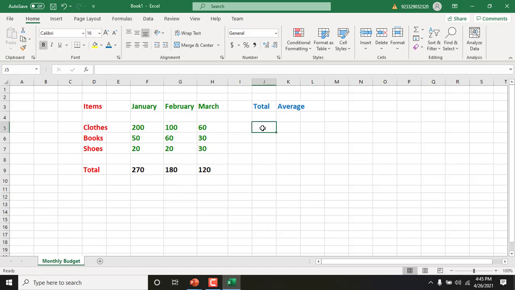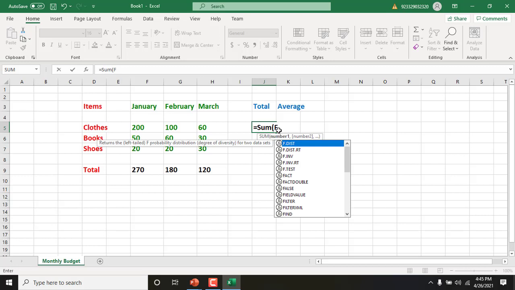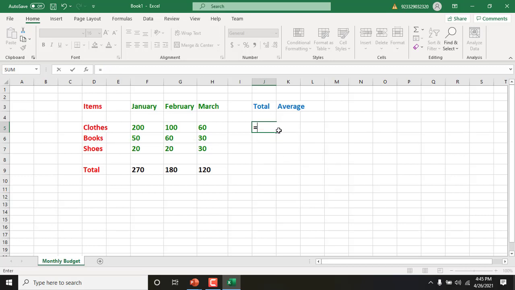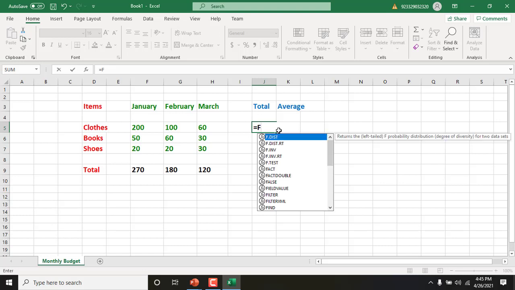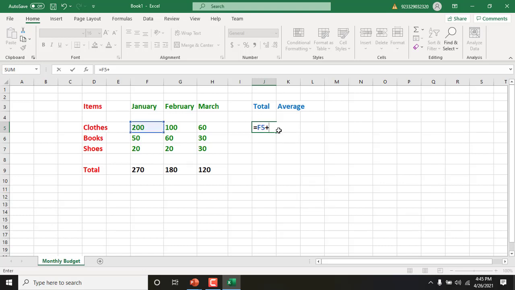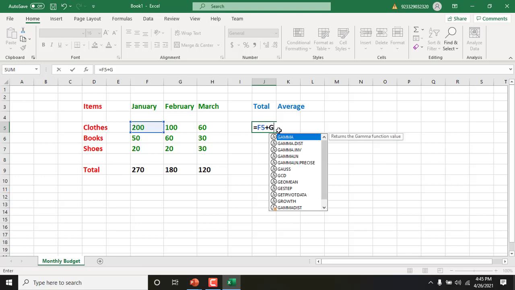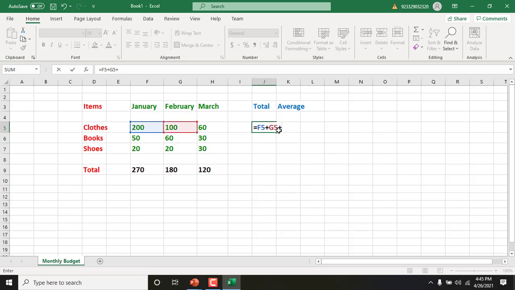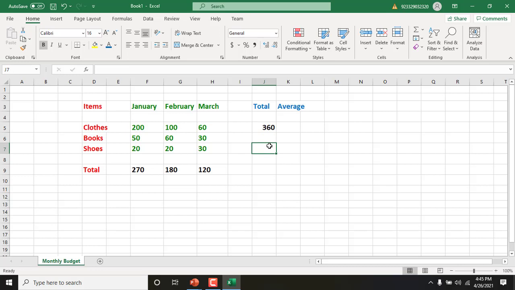Now here we want to total this row. So here I will write equal to SUM. What I want to sum is F. Or I can also write the simple formula, that is F5 plus G5 plus H5, and press enter. You can see that 360 is the sum of 200, 100 and 60.